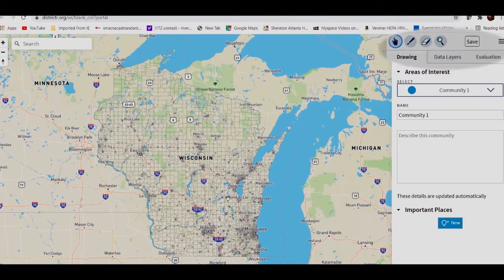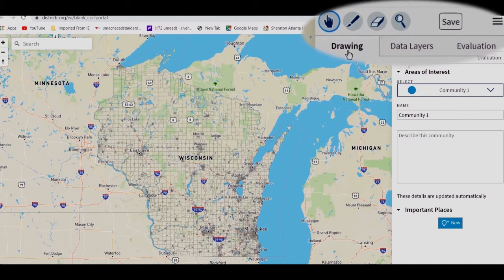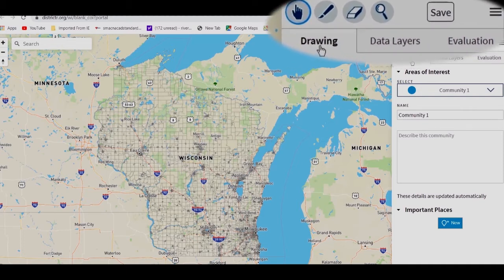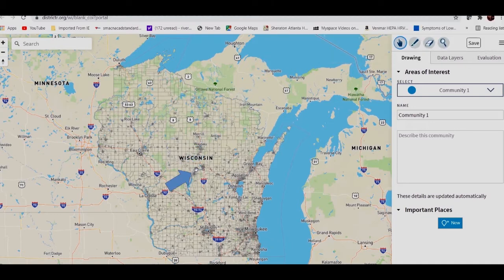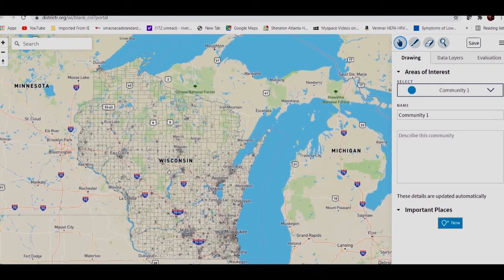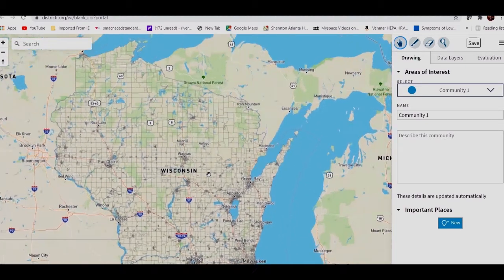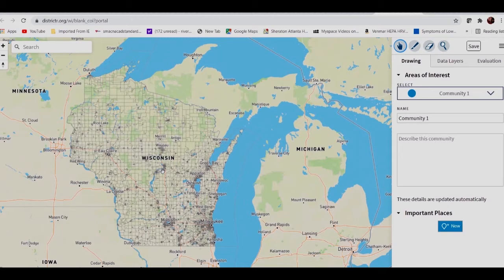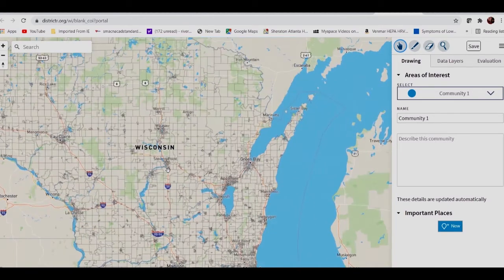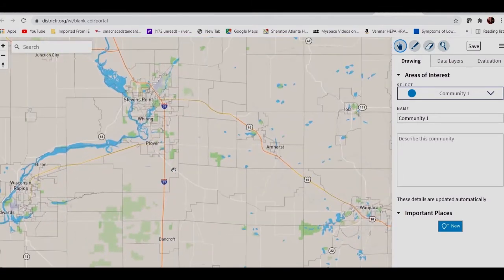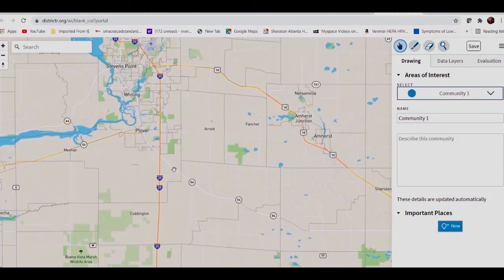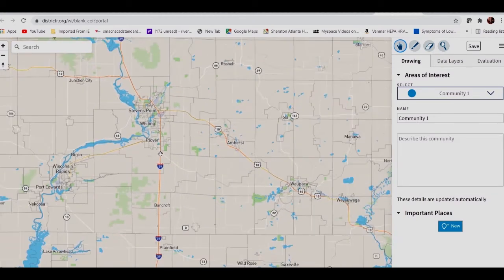We are going to go to the upper right-hand corner where it says drawing, and right above it is that hand, which is called a pan, and we're going to click on it, and the little hand moves with us to Wisconsin. With this, we can pan back and forth, even up and down, and we can zoom in and out. And you see how we can get to really close details with the zoom. You'll get down to streets and highways and creeks and rivers.